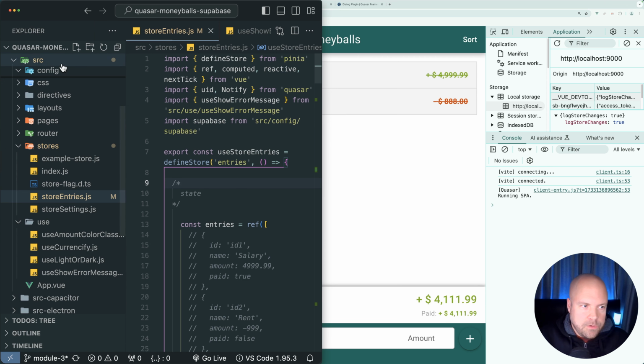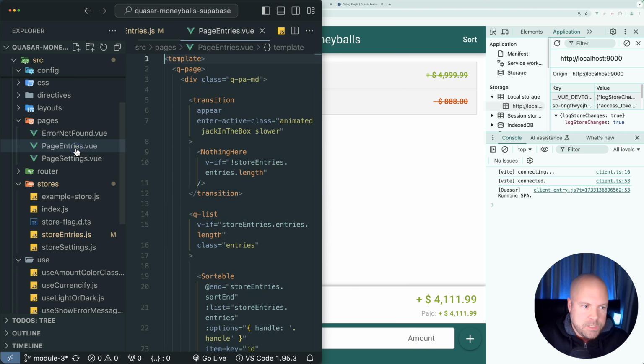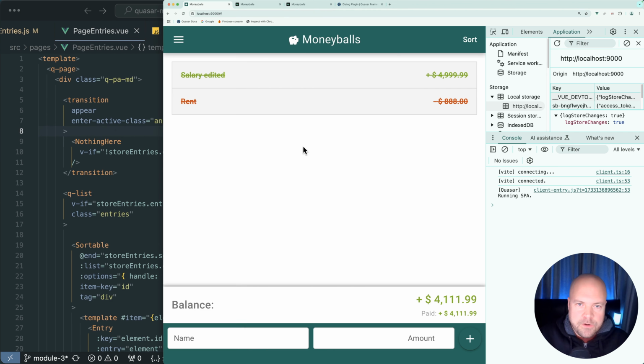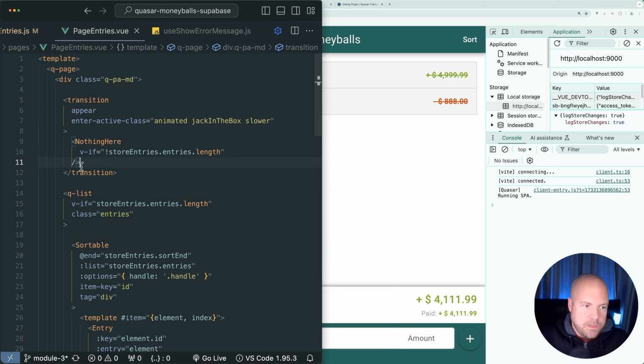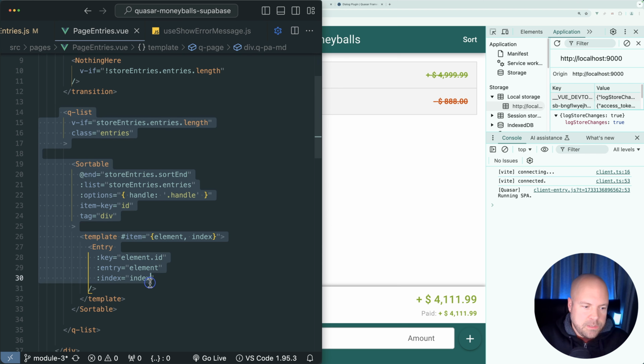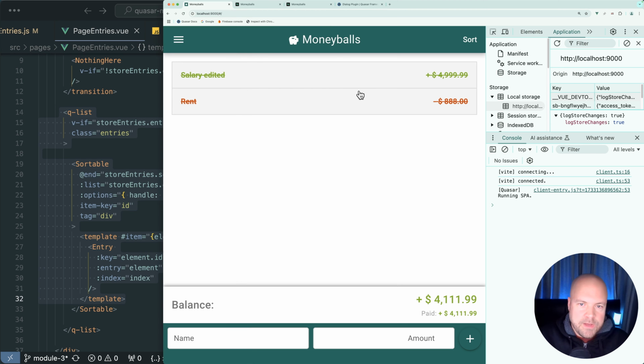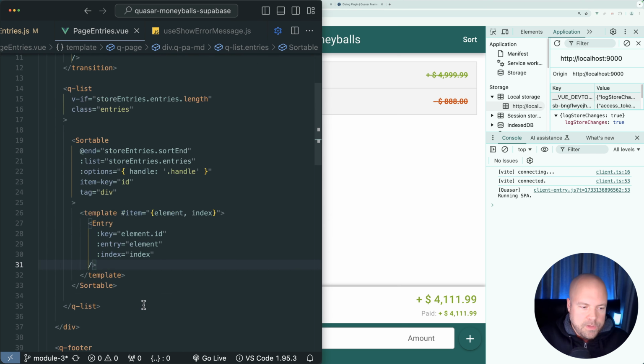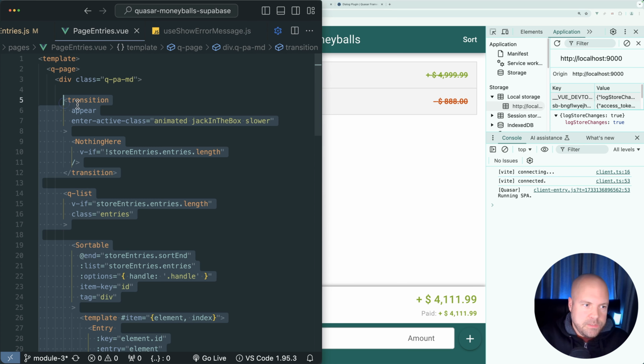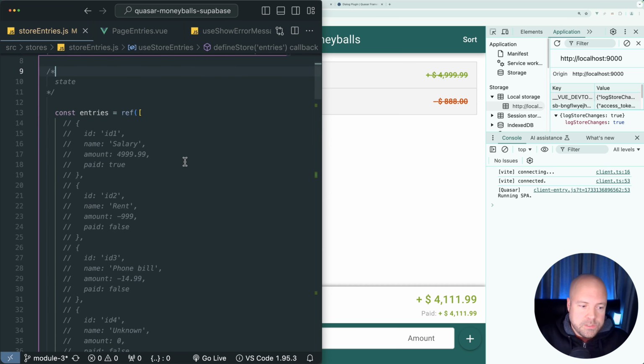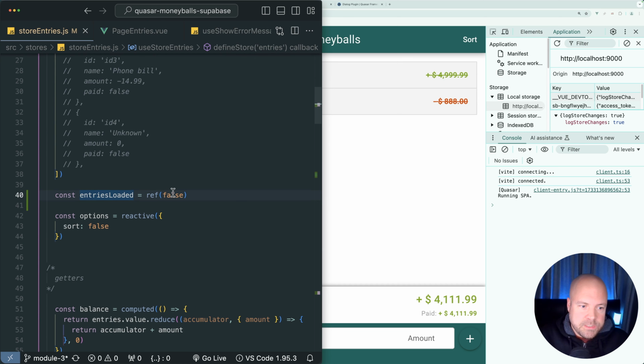So let's find where the entries are displayed and this No Entries Yet widget. If we jump to our Explorer and go to Source, Pages, and Page Entries, this is the page for our entries. We can see the Nothing Here widget here, and we can see this q-list here, which is displaying all of our entries. So what we could do is wrap both of these inside a template tag. Then we could keep that template hidden until this entries loaded ref is set to true.